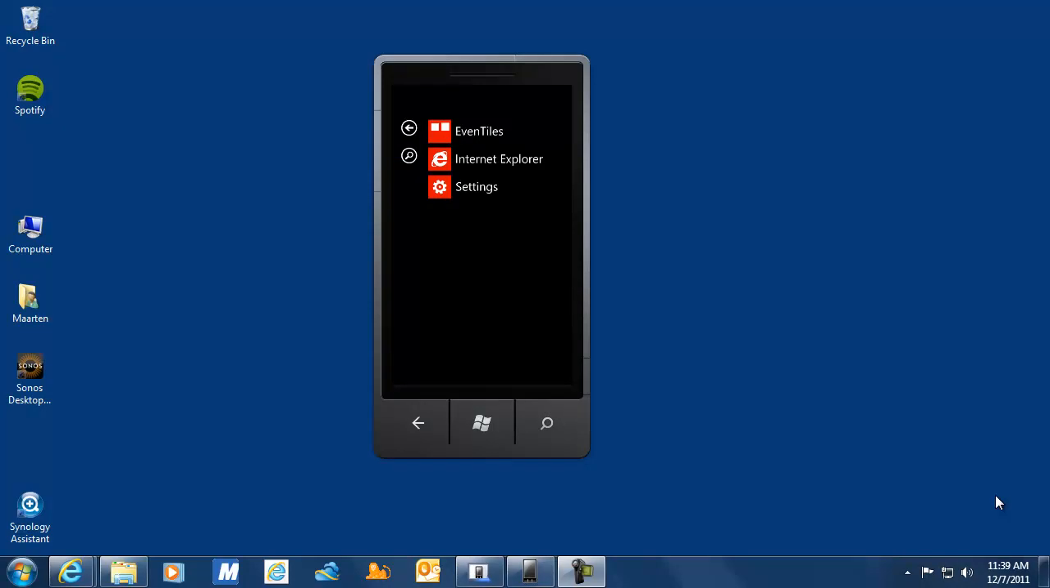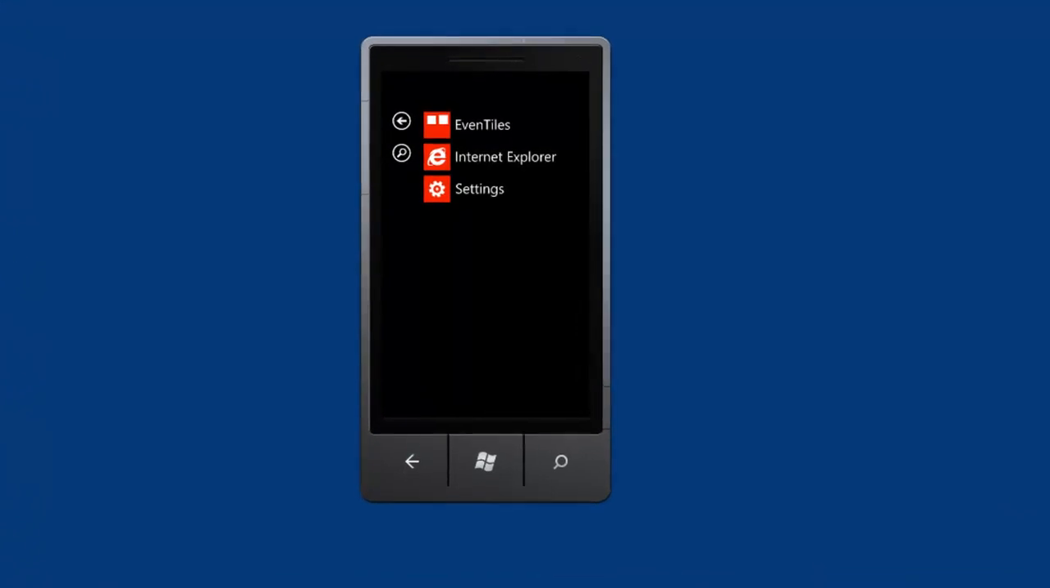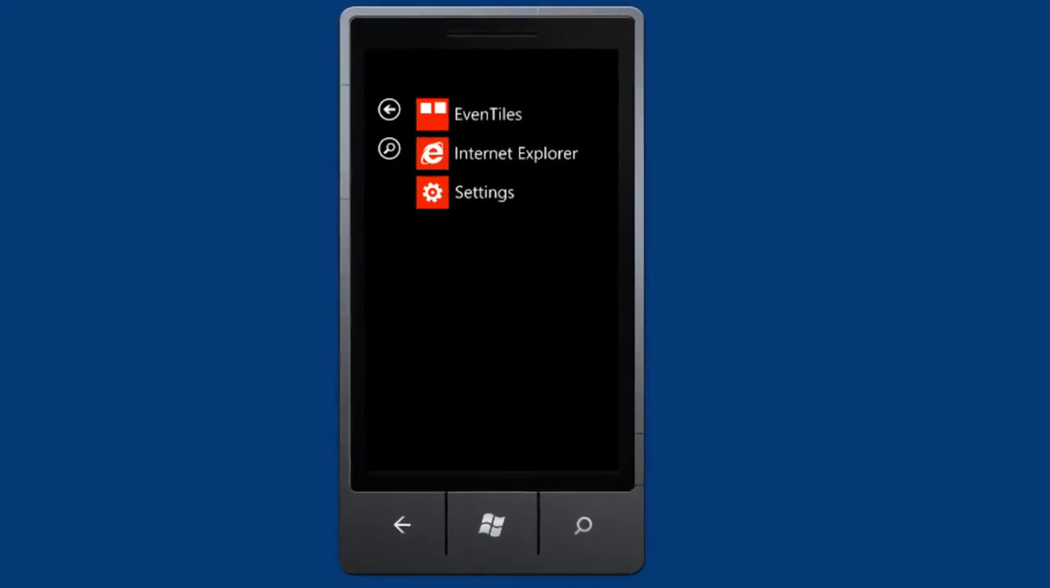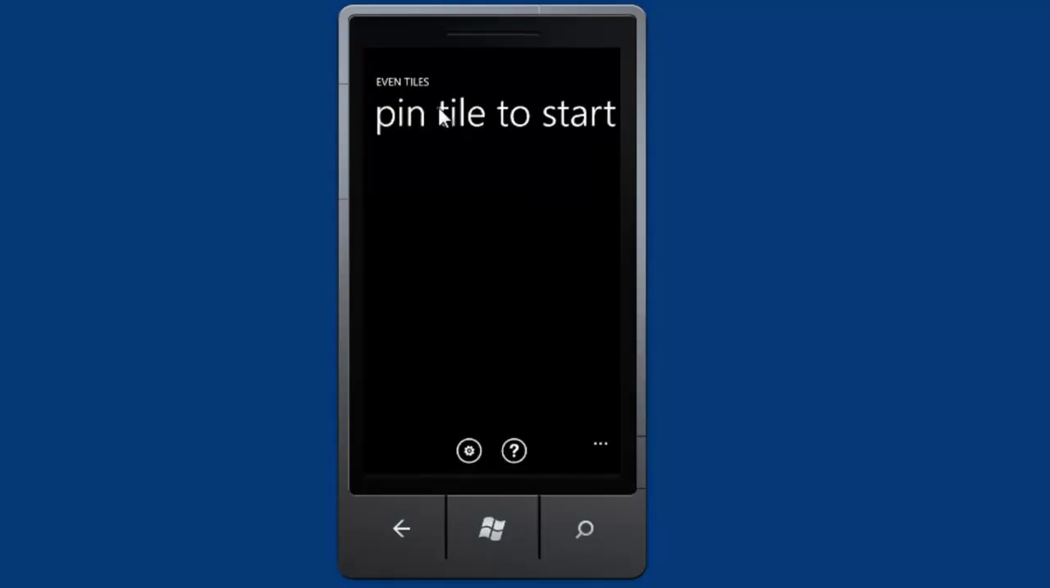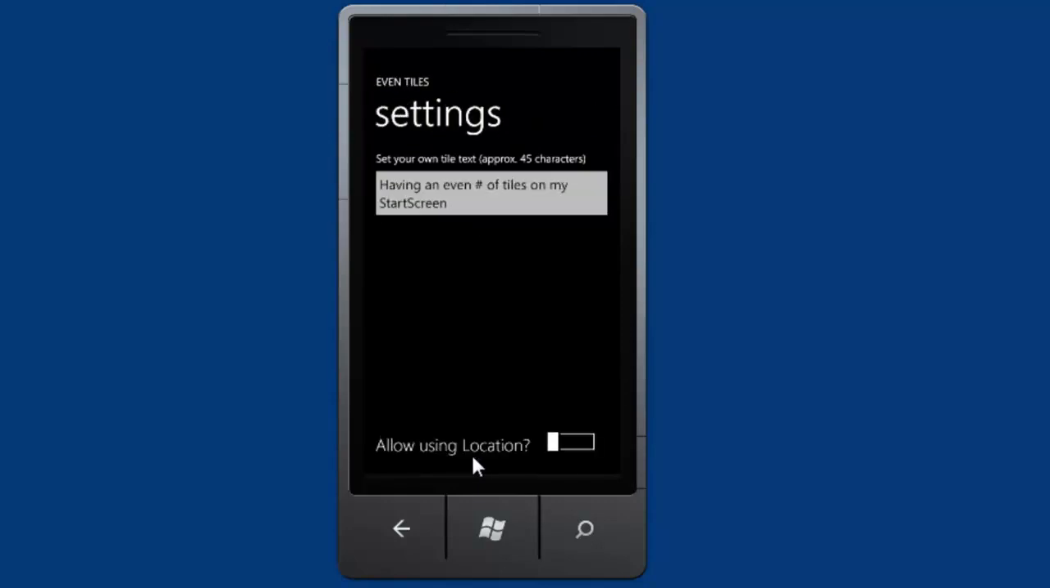Hello once again. This time in part 6 of EvenTiles we are not going to add functionality to our application, but we're going to take a look at the Isolated Storage Explorer tool to check out what was stored in isolated storage. Now let's start the application one more time.